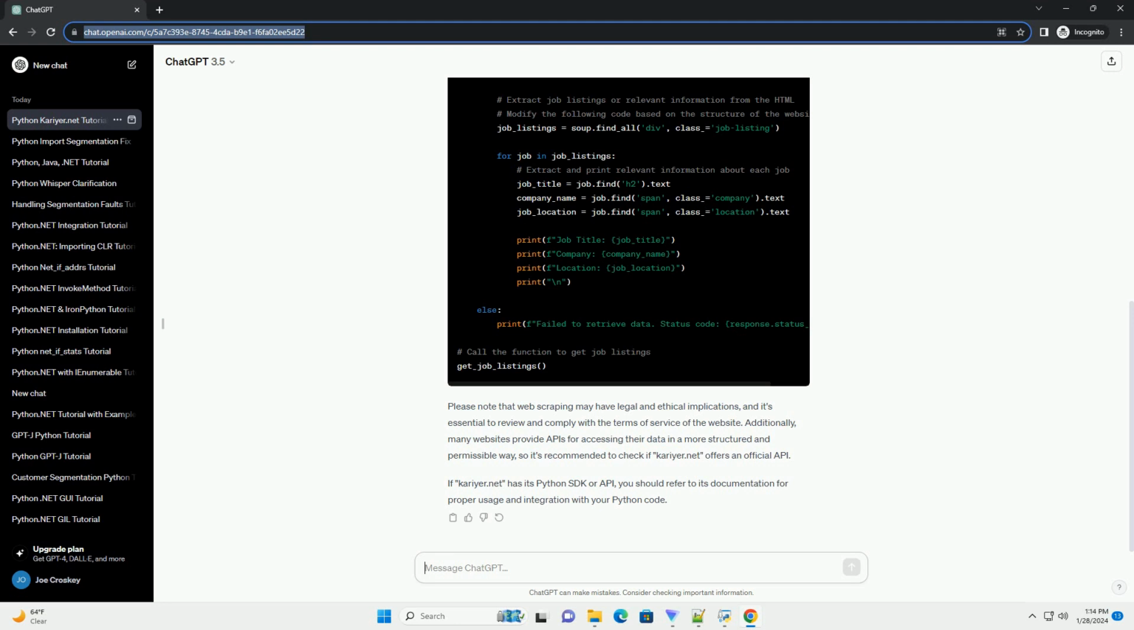Prerequisites. Before we begin, ensure you have the following prerequisites installed. You can install BeautifulSoup and requests using pip. Step 1. Understanding the structure of kariyer.net. Before we start scraping, it's essential to understand the structure of the website. Kariyer.net typically organizes its job listings in a structured format with HTML elements containing relevant information such as job titles, companies, locations, and job descriptions.